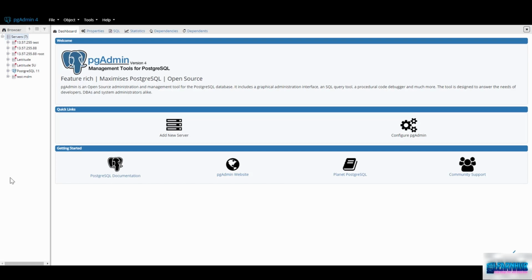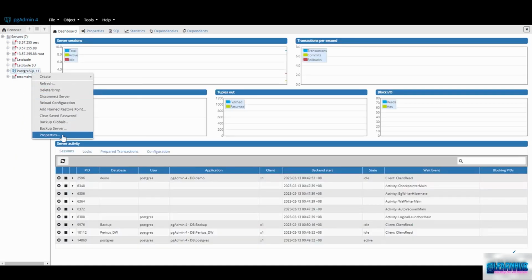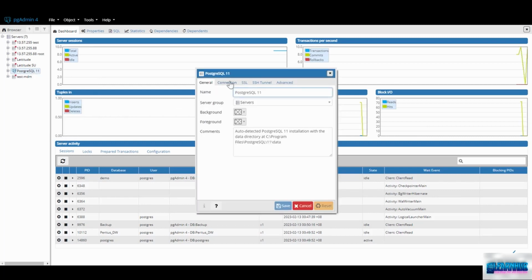Let's see the connection settings on this server. Right-click PostgreSQL. A pop-up will appear, then click Properties. In the Connection tab, you will see the connection settings for this server.